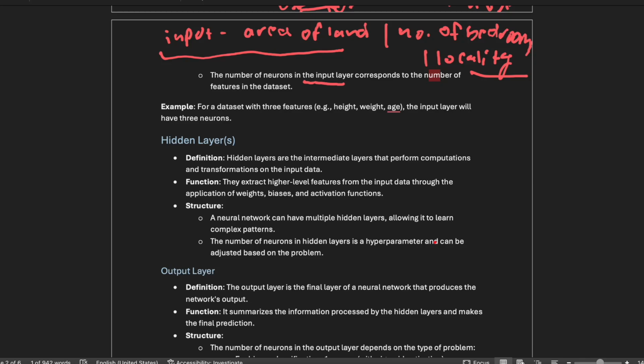So basically, the number of hidden layers, as written here, is a hyperparameter and can be adjusted based on the problem. So we have to tune it according to our problem, our volume of data, and different aspects. We have to basically optimize.